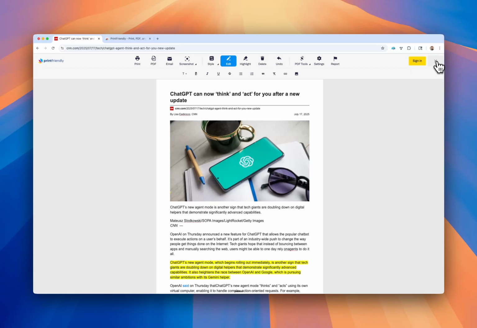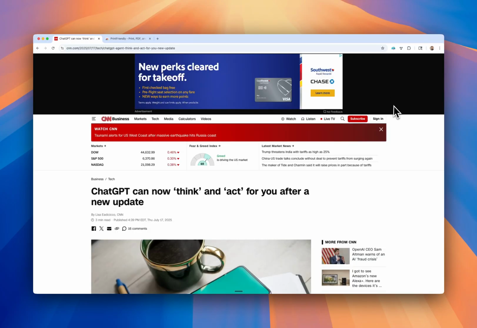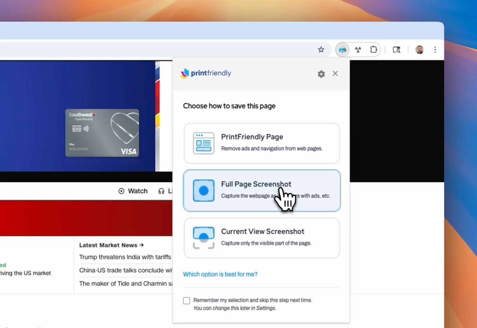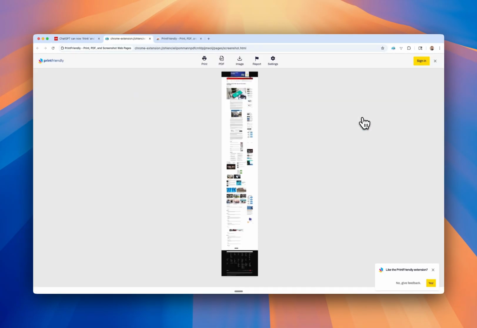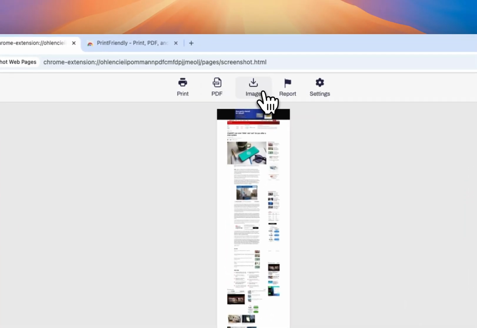Now let's say you would like to capture the whole page as is. You can use our full page screenshot feature. It grabs everything exactly how it looks on the page, and then you can print or export it to PDF or image.